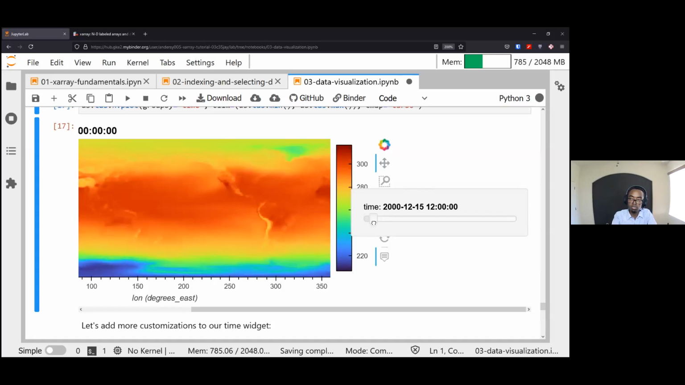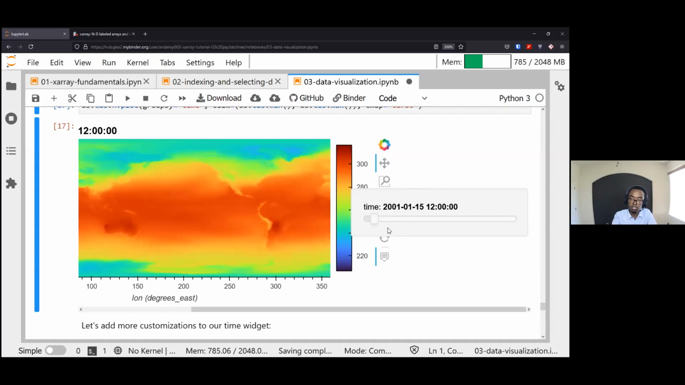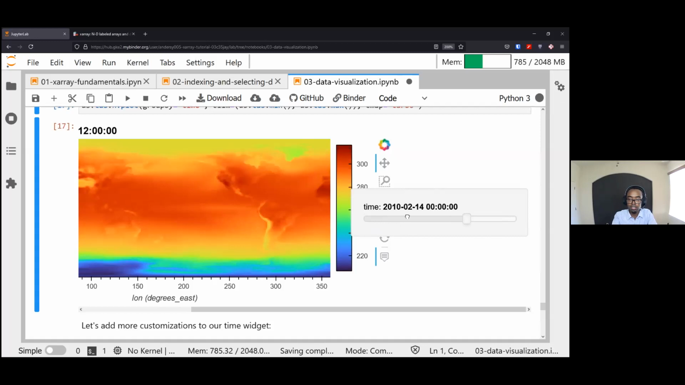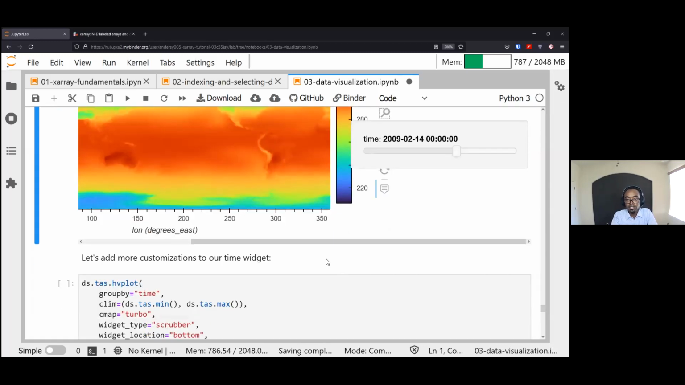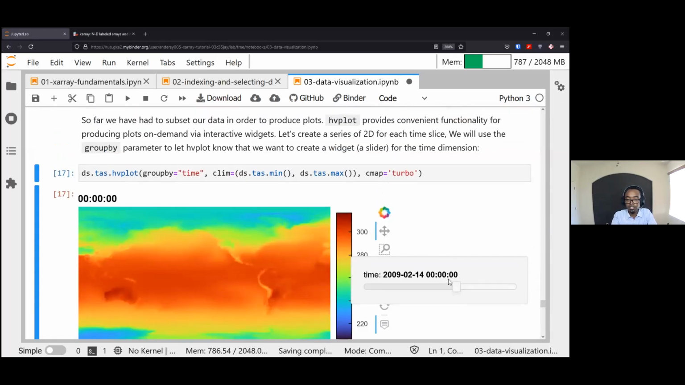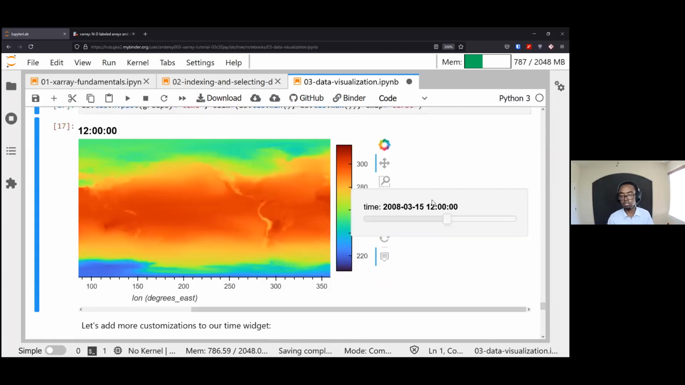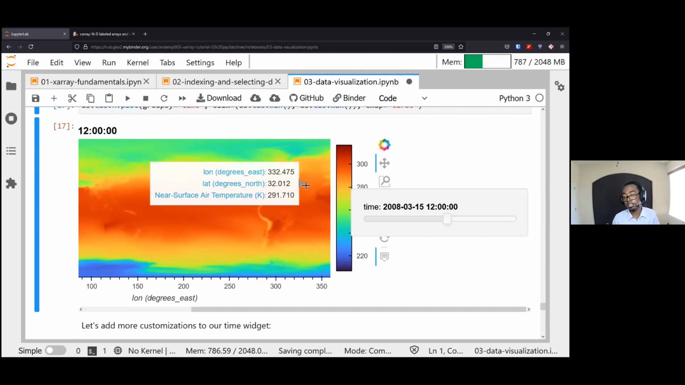So if I do this, you'll see that that is actually moving, meaning that it's actually retrieving the data. So I can move this around. And something else, because this is a time dimension, hvplot also comes with some heuristics about what type of widgets to use. In some cases, you may get a drop down, or in this case, a slider. So that's something that you can actually customize.